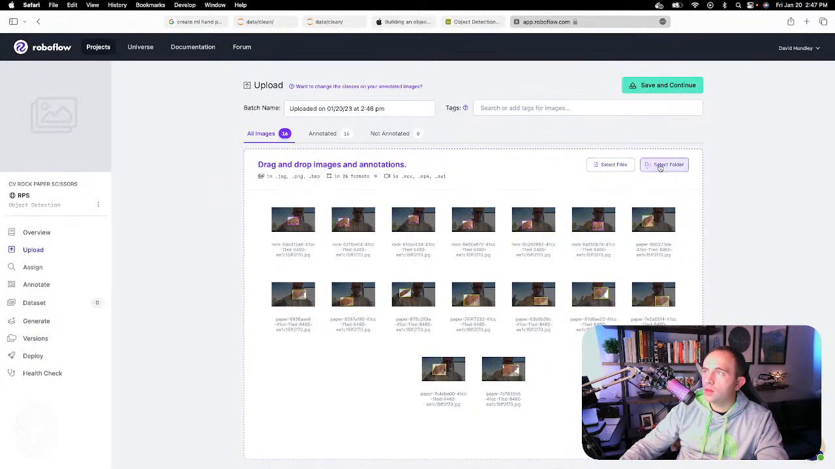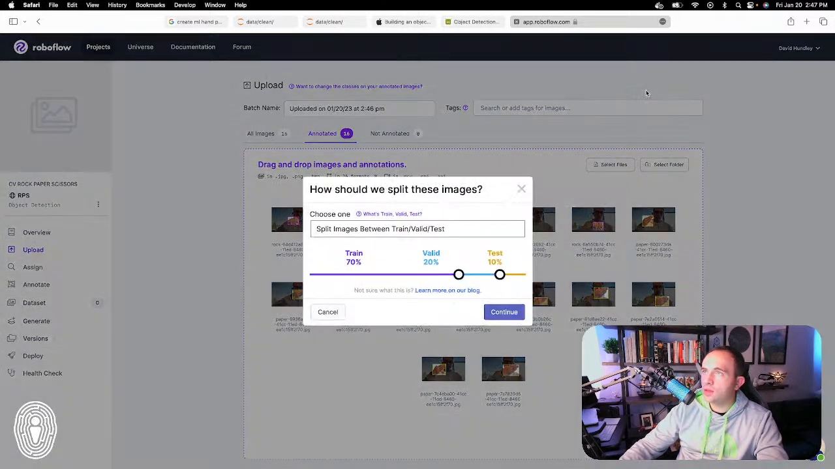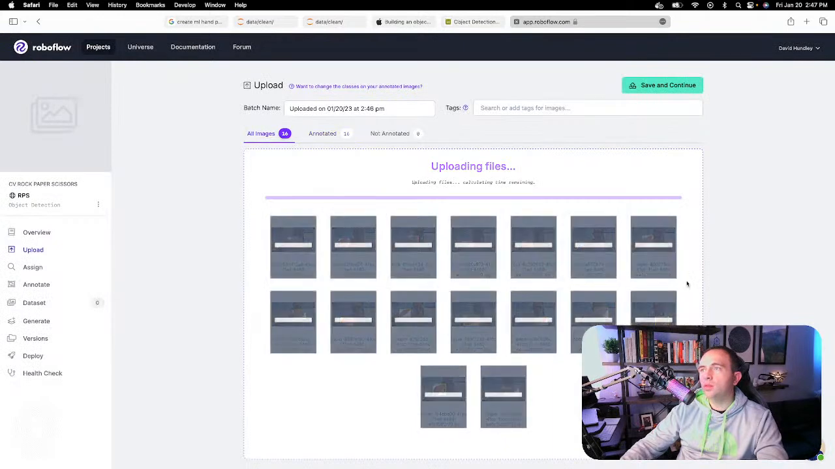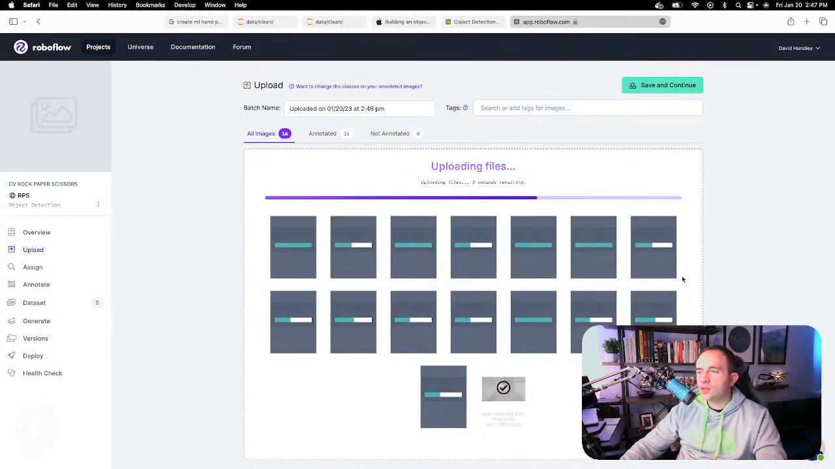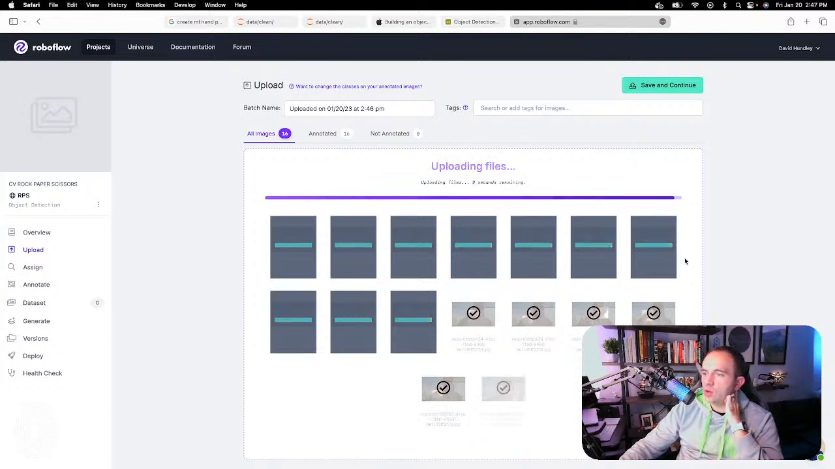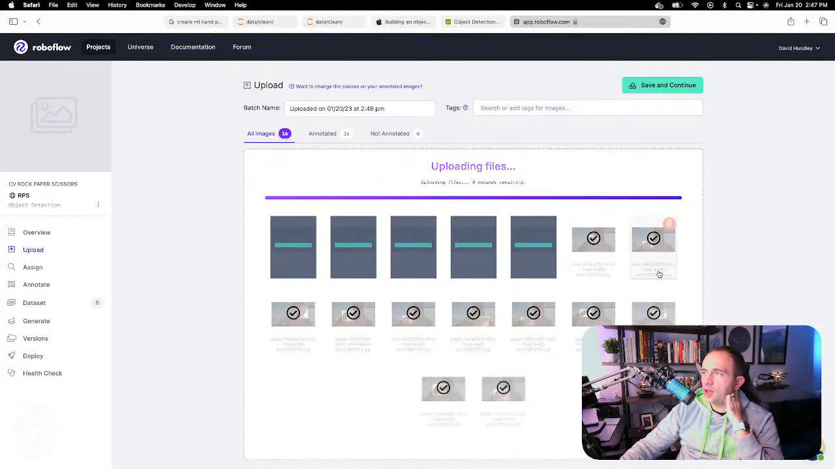Annotated, not annotated, save and continue. Why does it keep wanting me to do a split on this? Not sure. Whatever, that's fine. I'm very curious, because we explored different services in the past. I wonder if this will actually do a different conversion of the annotations for me. That'll be interesting.